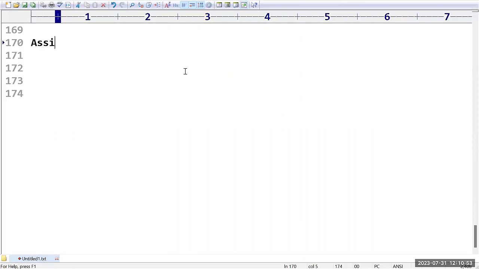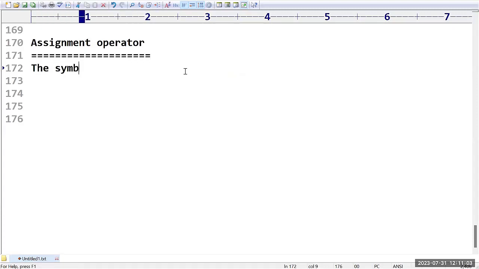In this video, we are going to discuss about assignment operator in C language. The symbol used for assignment operator is equal to.